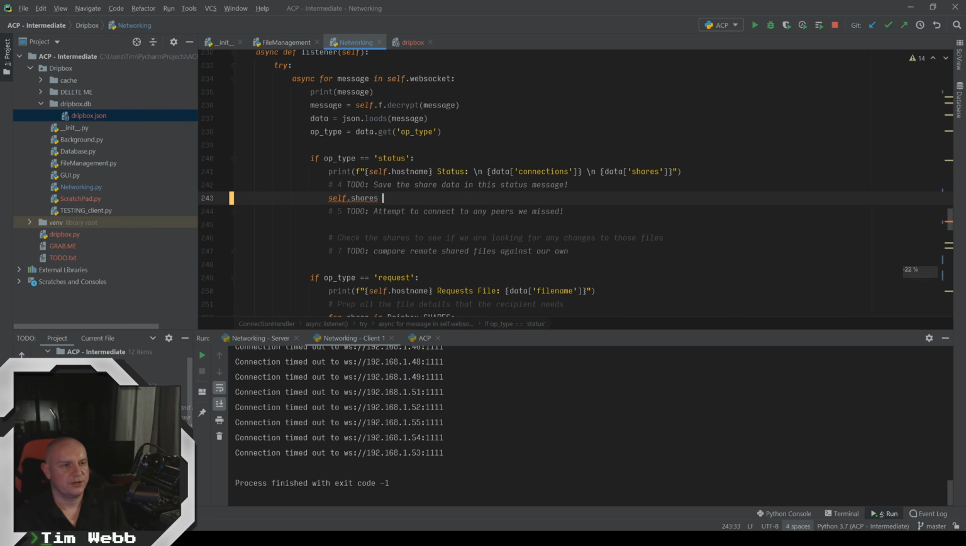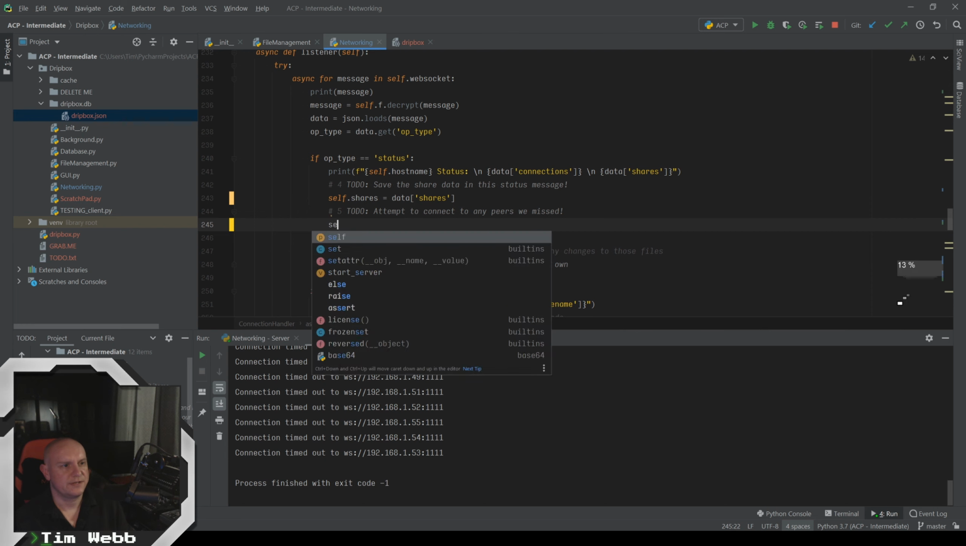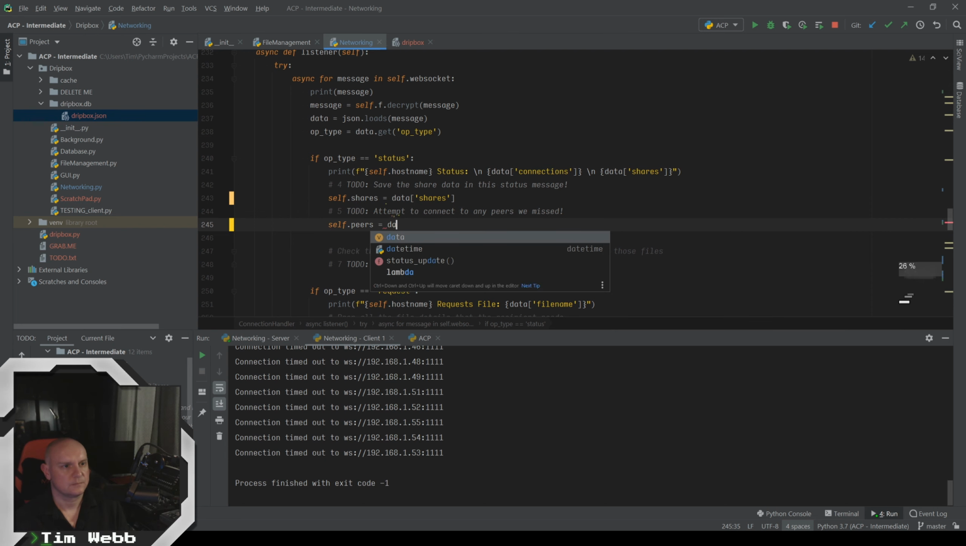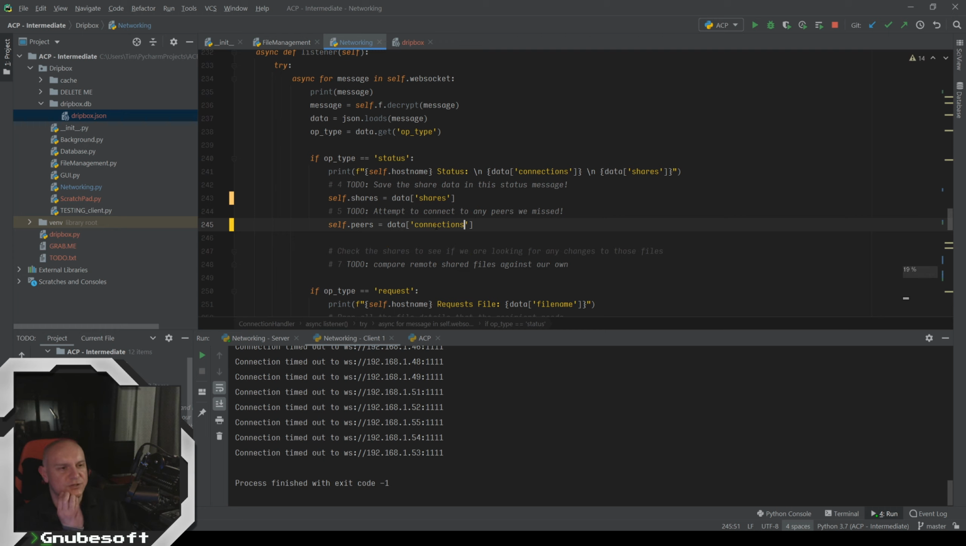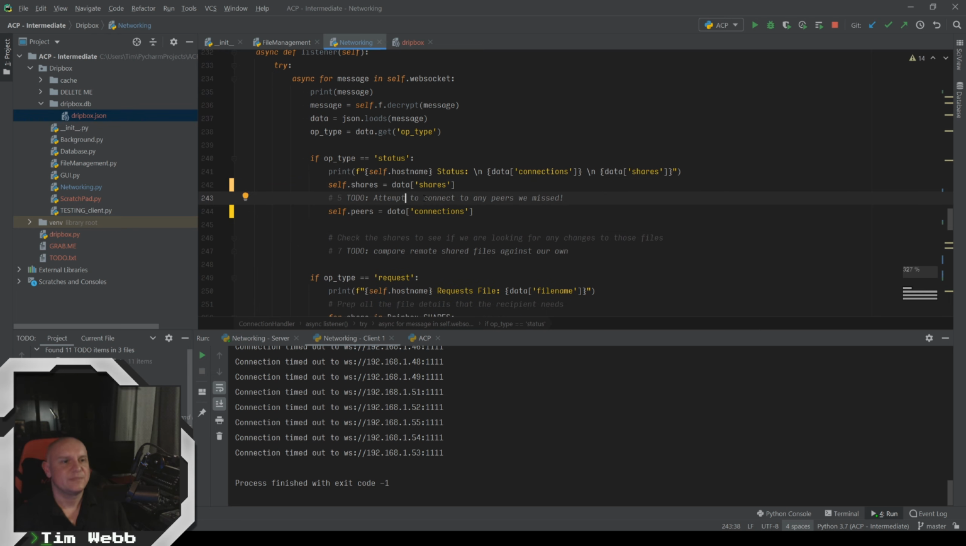So we'll save the shares as data shares. And we should also save the peers now, which is sent as connections. And that's all the data we should need to save at this point. So we've got that done. But now we can attempt to connect to any peers that we might have missed.